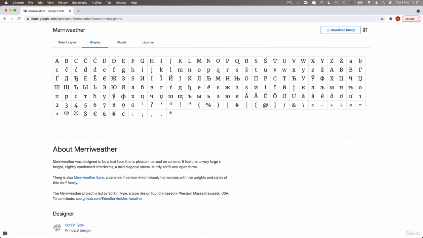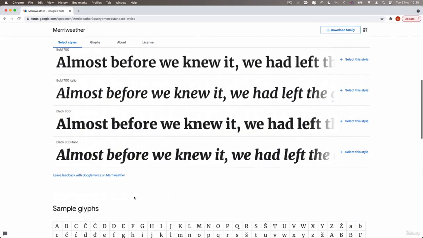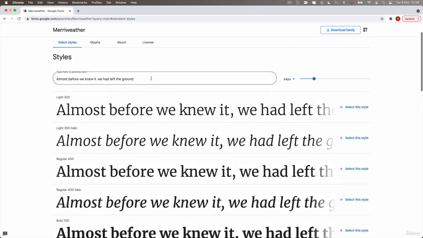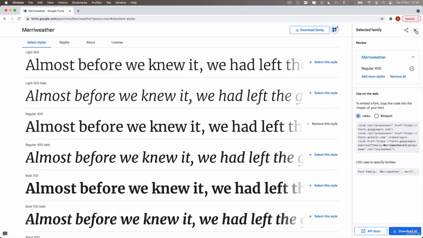It's got who designed it, what the purpose of this typeface is, and you can also see how your sentence would look if you decided to change the text. Now, while we're here, we're going to find the regular 400 weight font, and then click plus to select the style and add it to our list of selections.